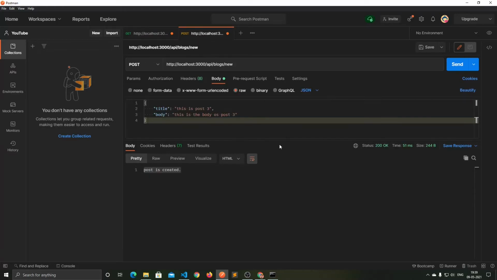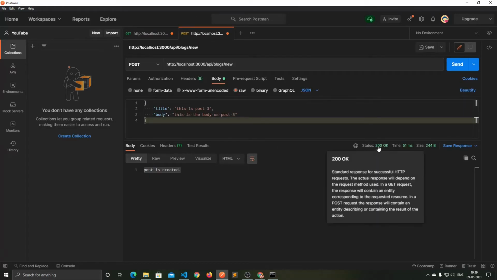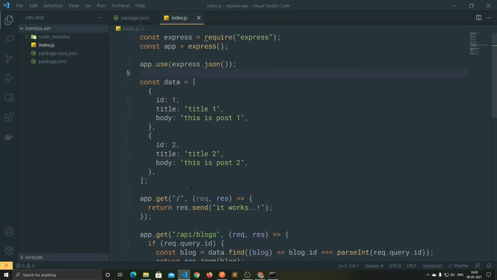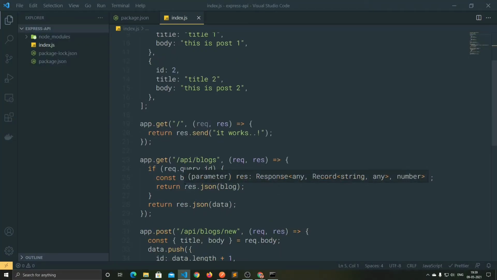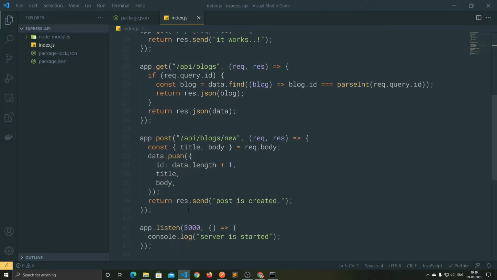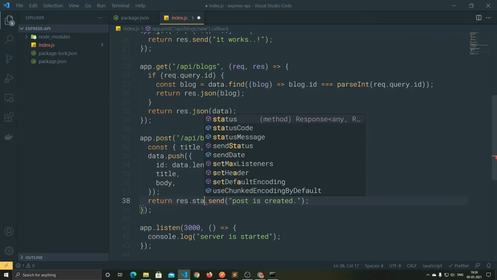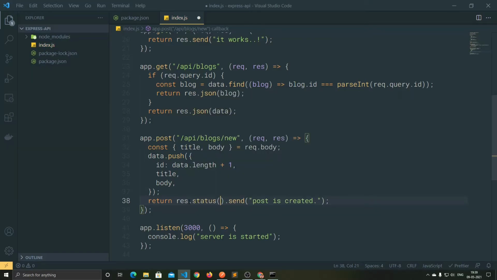Now a best practice: you can see that it is sending 200, which is okay, but when something is created on the server, we need to send a response like something is created. For sending the response, the res object has a method called status, where we can set the status code for each response, and whenever something is created, the status code is 201.